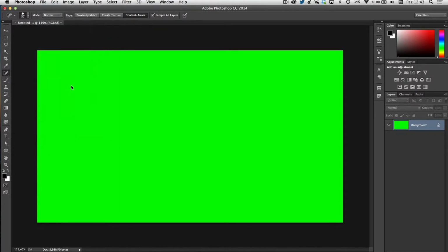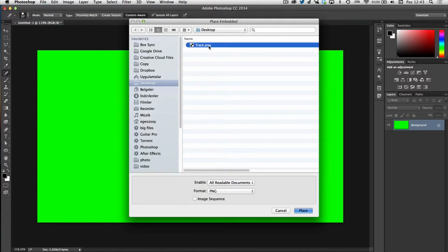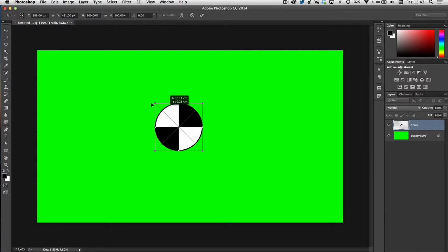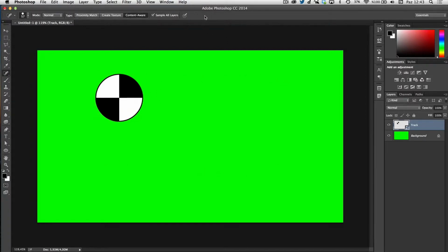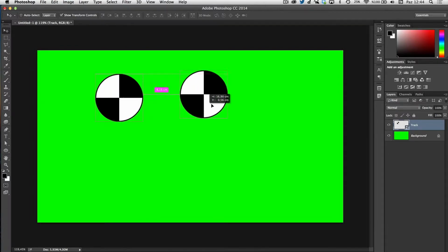So we got this. We're gonna use place embedded and place this track to here, and we are gonna not be using all of it but more on the center here. And we are gonna create four of these to track it perfectly. Now you can see if you are in the move tool and press the command key or control key on Windows, you can see the distances. Now we're gonna press the alt option key and drag it.